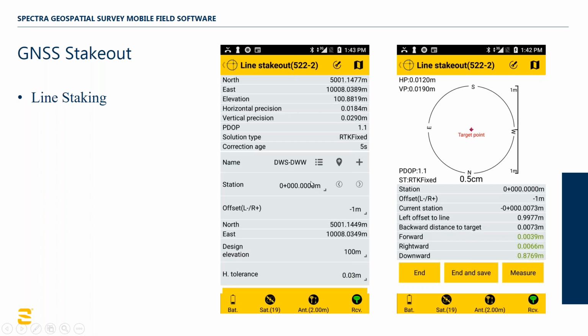Here, line staking, I've defined a line between points DWS to DWW. That's my typical nomenclature. I could have called it anything I wanted. And it tells me what my offsets are and where I've got to go to get to that point here.